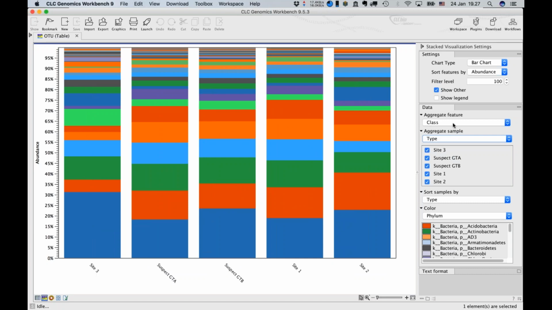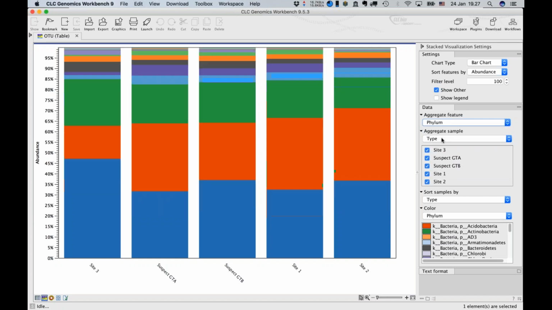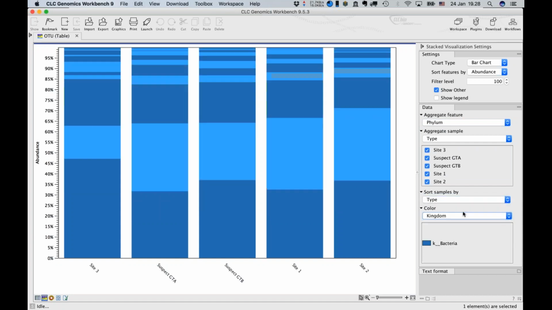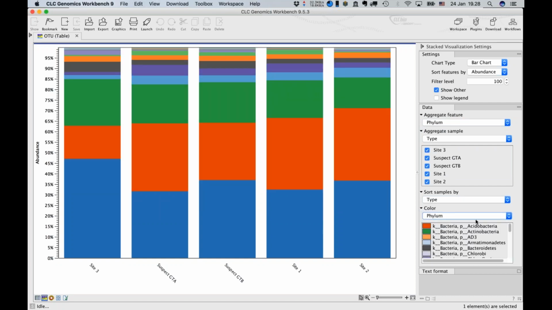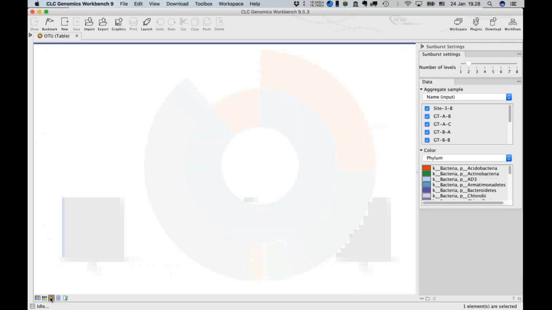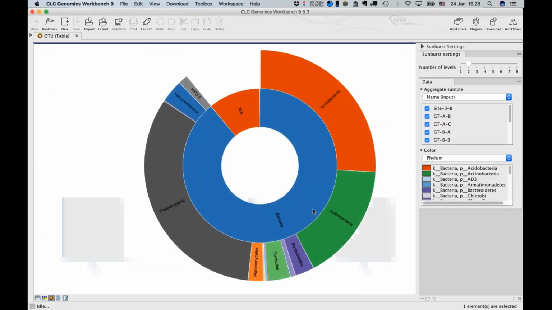There are more features to navigate this visualization. For example, you could choose to aggregate the individual OTUs at the phylum level. You could also choose that the samples are sorted at different levels.